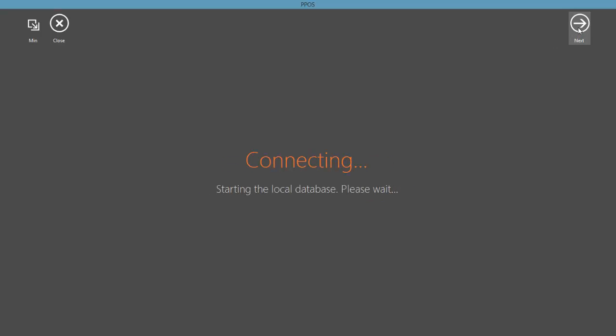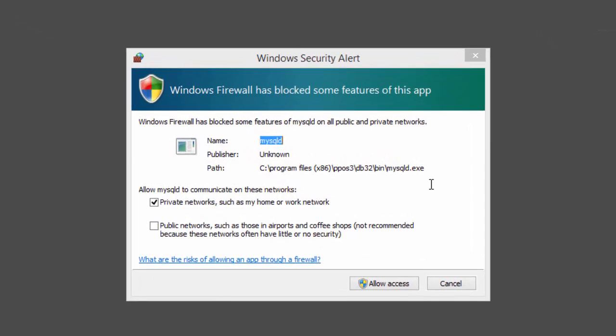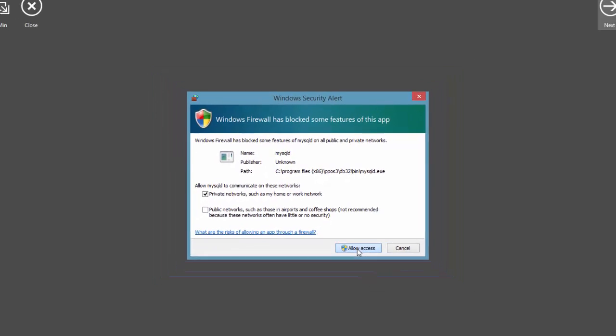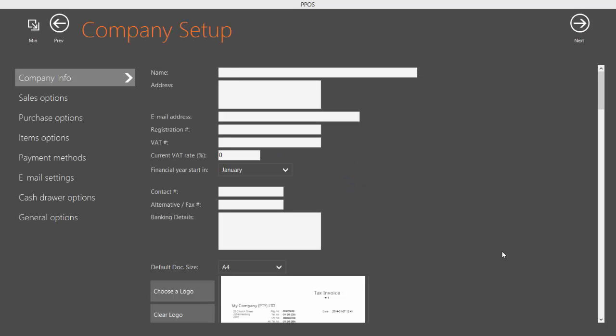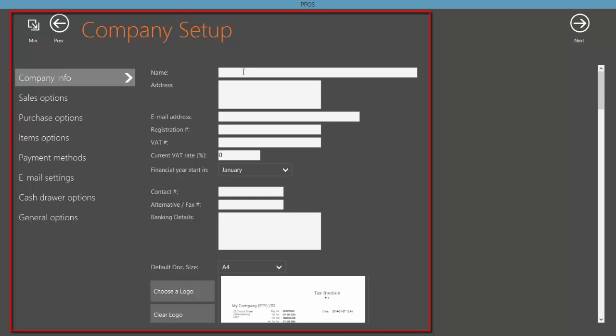PPOS will now start and connect to the local database. Please note that some antivirus programs might block the database, so just check its firewall settings and try again. On slower PCs, you might get a screen telling you that PPOS could not connect and that the database is probably still starting up. You can just click on the Retry button. After a successful connection, a clean database will be created for you, which will only take a moment to complete. After that, you will be taken to the Company Setup screen.